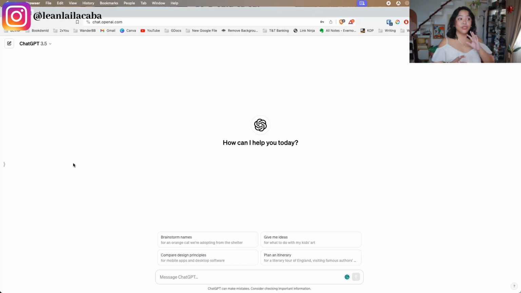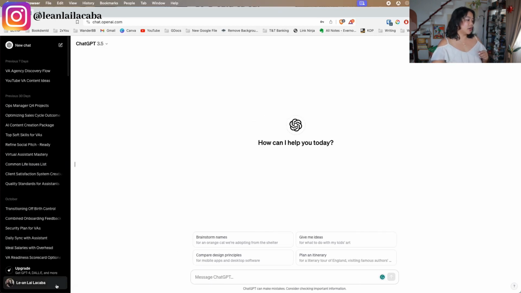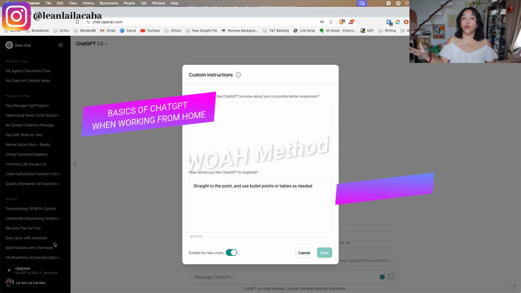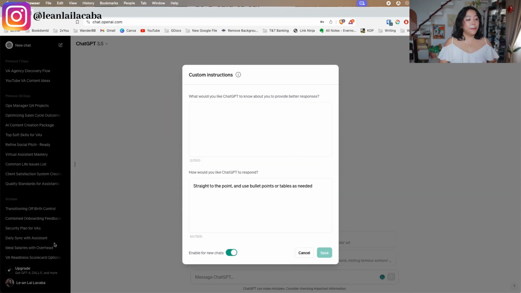A few things you need to set up in your ChatGPT. First is what ChatGPT calls custom instructions. Before this, I used to teach the WOAH method. When you put in your first prompt into a ChatGPT thread, you want to let ChatGPT know who you are, that's W, the outcome that you need, the O, A is asking it, are you ready, and then the H is the how.